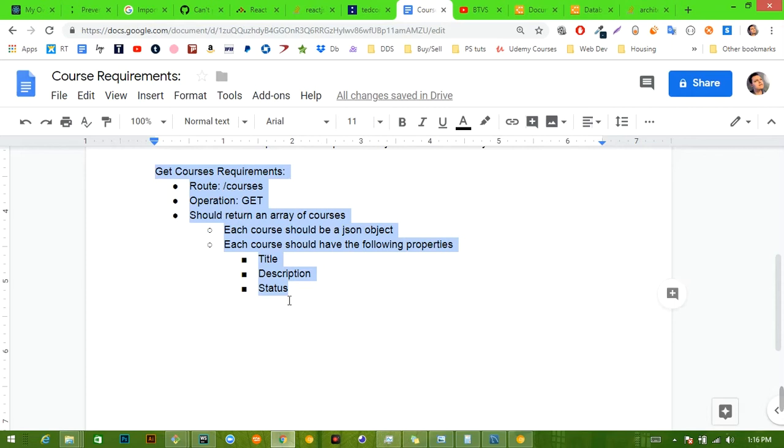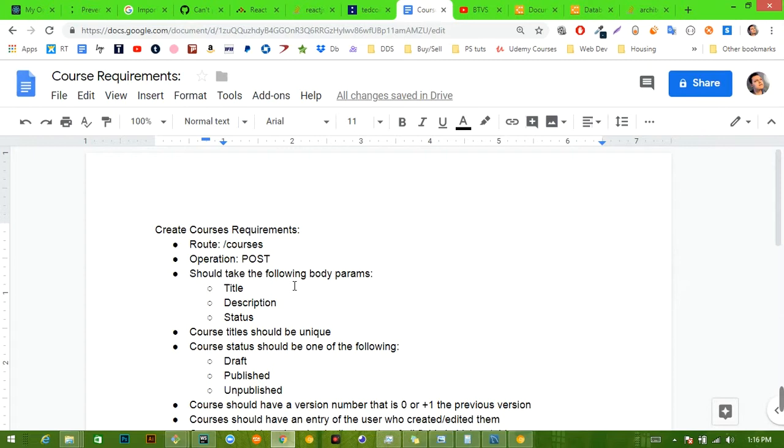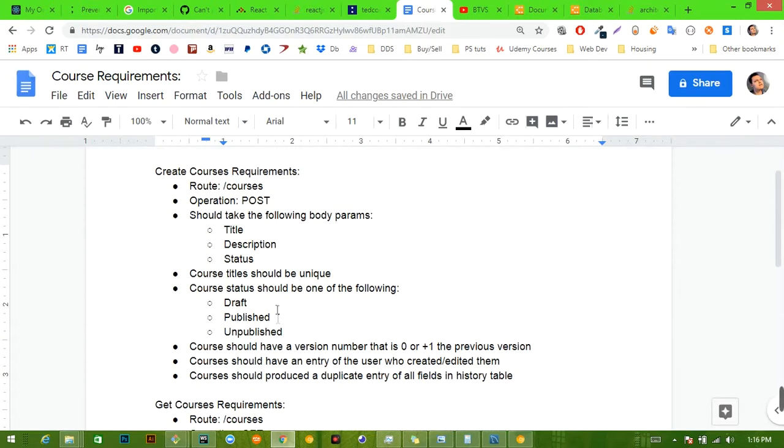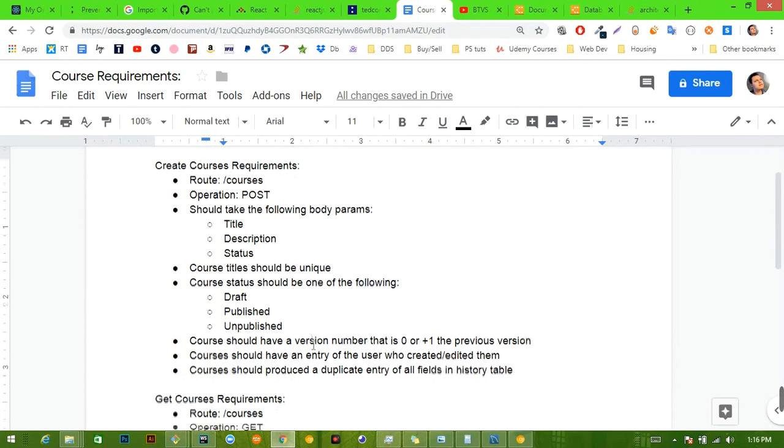All right, and then here we have for the get requirements, it's going to be courses, it's the get route. It's going to produce an array of JSON objects, and each course should have the following properties: title, description, and status. So we will flesh out that get more.